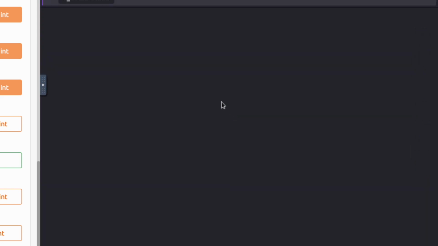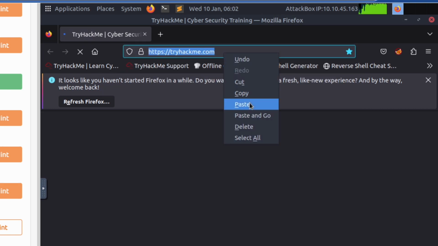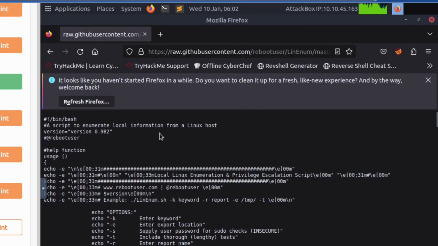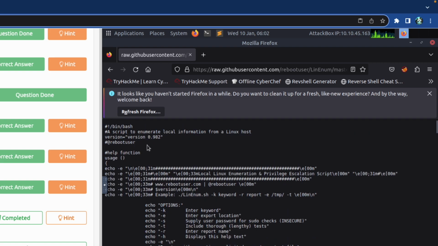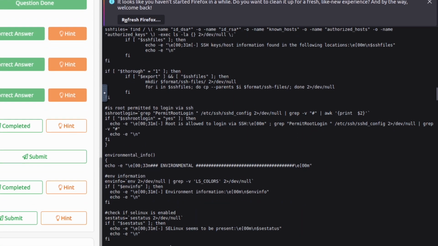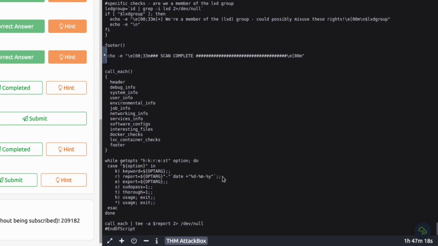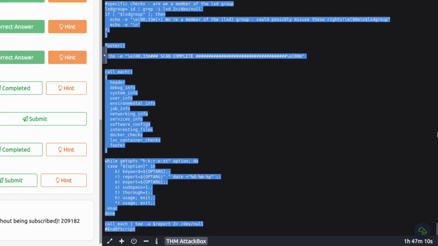Since we're already inside the machine, there's something that we can get from GitHub, which is actually really useful. It is called the LinEnum bash file. This is a very, very long piece of code, and the last time I tried to download it directly, it came through all distorted. So now I'm going to copy paste it. We go all the way to the bottom, hold down Shift, click, and copy this whole thing.